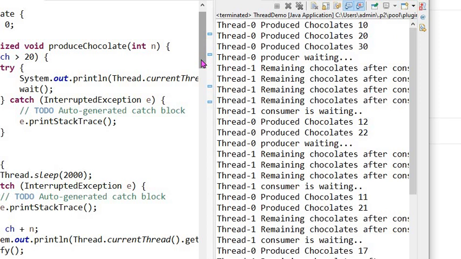This is the whole concept of inter-thread communication. Hope you guys understand the concept.